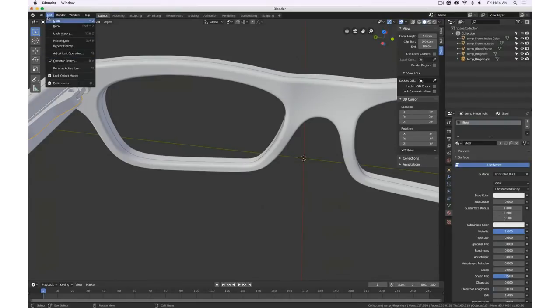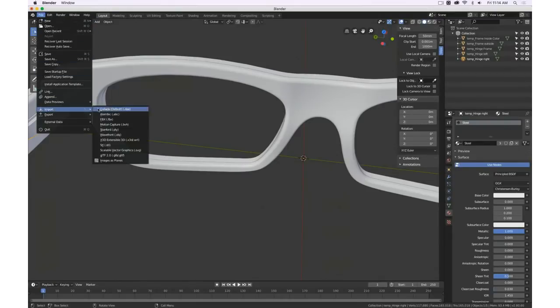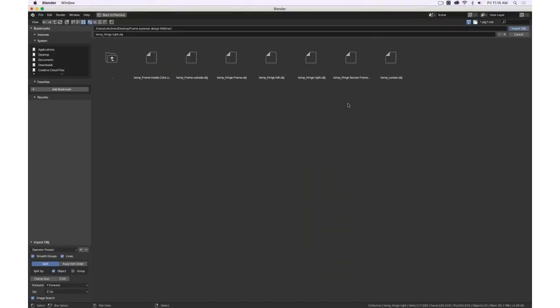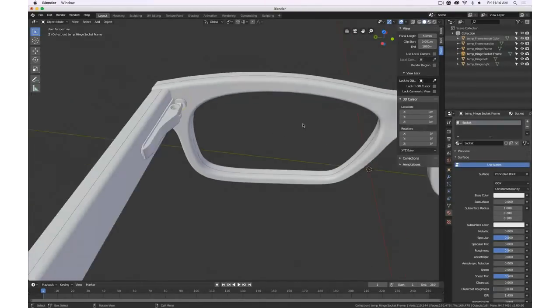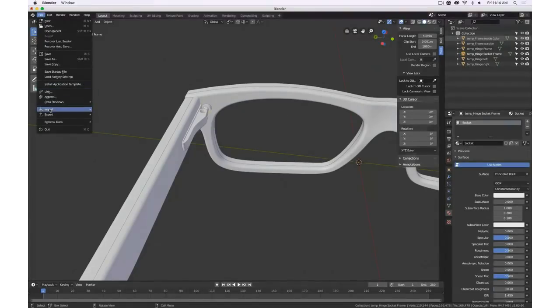Now we need to bring in a few more objects. So for example, the socket. Let's click this one, the socket. We can call this one socket, for example. It could maybe later be a silicone material or something that jams in. Okay, for the moment we keep this. And the last element, the lenses there.